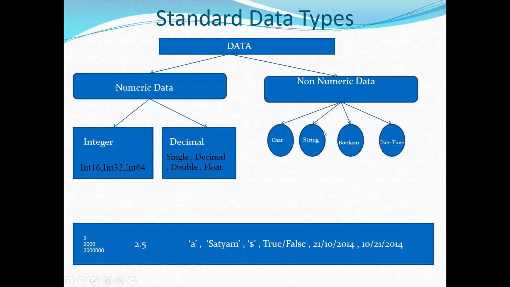So there is a lot of difference. When it comes to memory, you'll see a lot of difference between character and string. When it comes to character, it allocates only 1 byte of memory, but when it comes to string, it will be more than character. String allows you to store a collection of characters, a group of characters. There is no limitation in number of characters. And next one is Boolean.